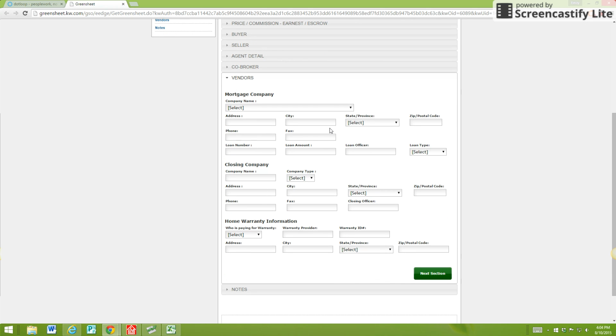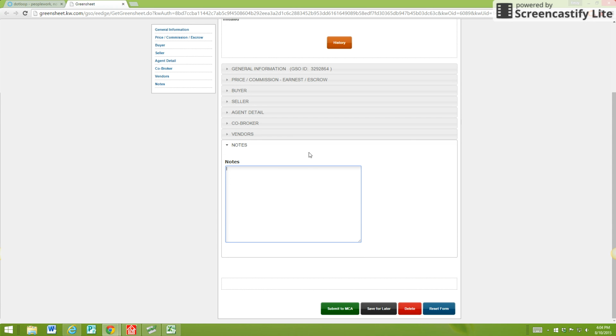Next section, you'll notice that this is all optional. You don't have to put any of this stuff in there, so we're just going to leave this blank. And any love notes you want to give to the MCA would be wonderful here. But you can also leave this field blank as well.